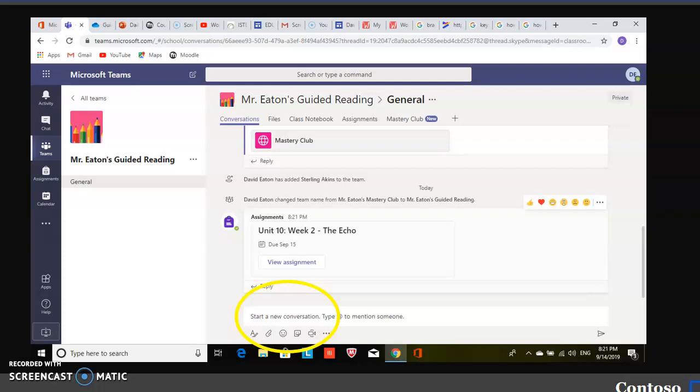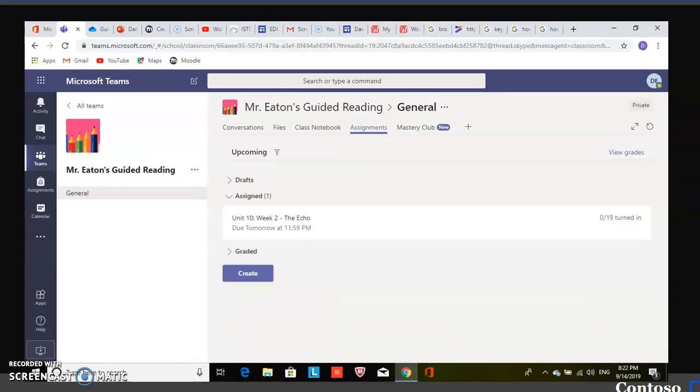What I really need you to do is I want you to focus on the top where it says Conversations, Files, Class Notebook, Assignments, and Mastery Club. Please click on Assignments. This will open up the assignments that we have in our notebook. We only have one assigned currently, which is due tomorrow. We will do this in class, but I would like you to get a head start by checking it out.